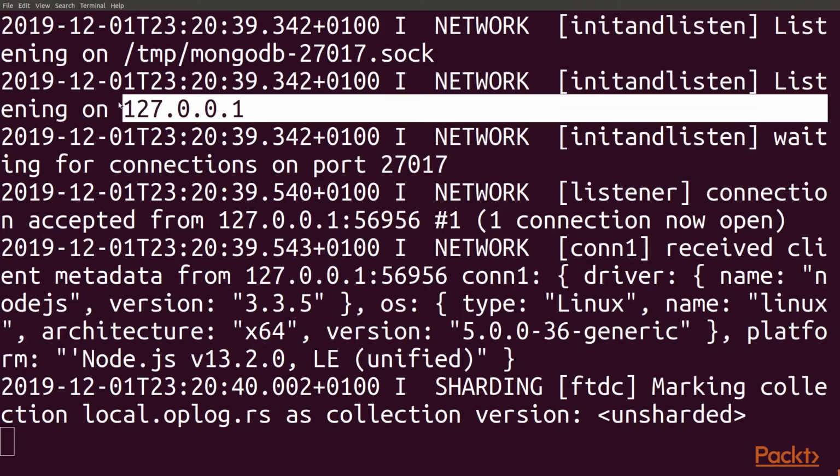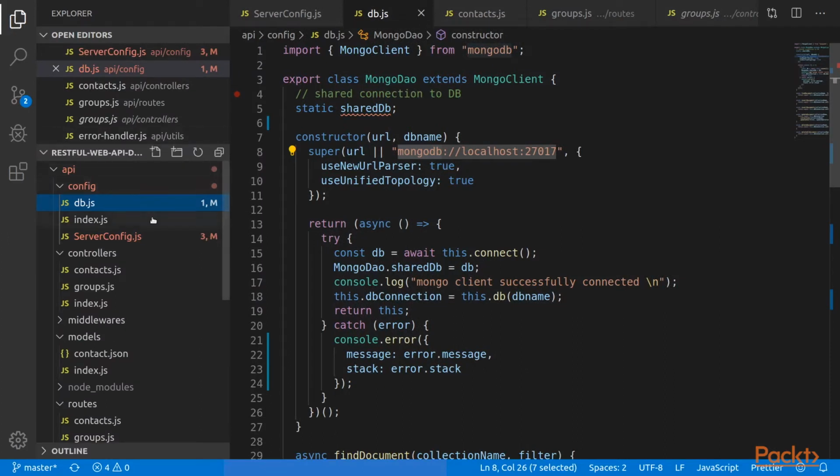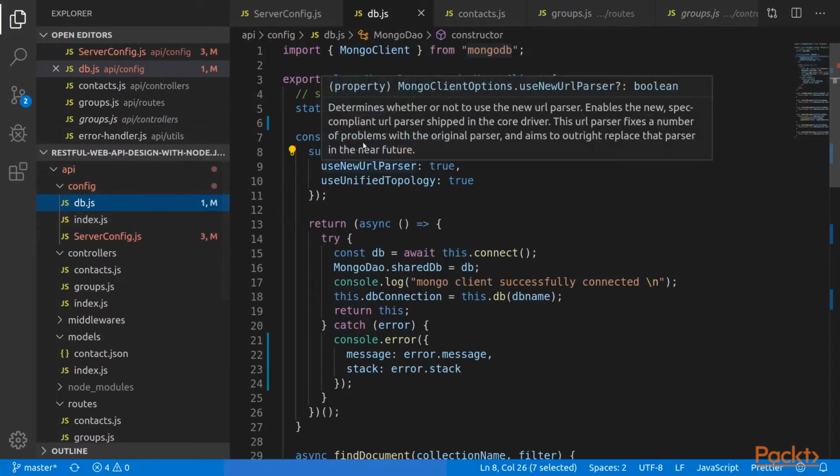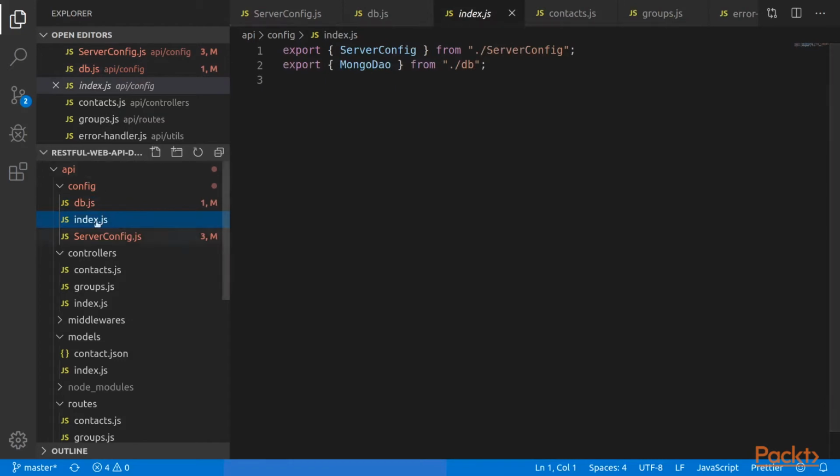Next, go to your code editor. Create a new file inside the config folder named db. Inside this file, we will create a new class named MongoDAO. DAO stands for Data Access Object, and it will allow us to create a connection to our database. Be sure to export it inside the index.js file of the folder.